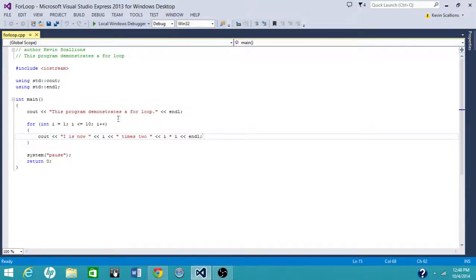This cout statement displays the program's purpose. The for loop loops from basically 1 to 10. So you've got for, open parentheses, int i = 1; i <= 10; i++. And with each iteration of the for loop, it'll show you what i is and what i times i itself is. Down here we've got the system pause, so let's build this program.